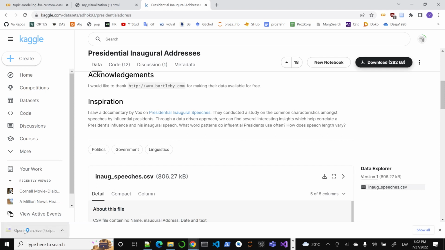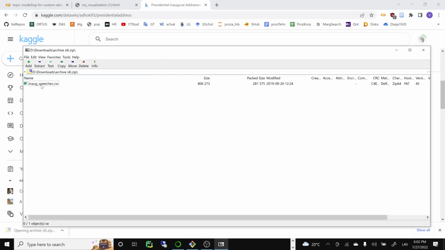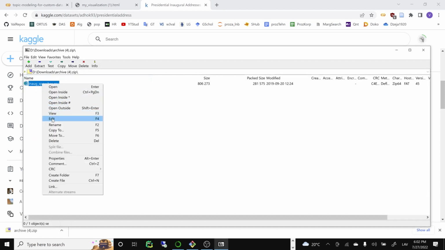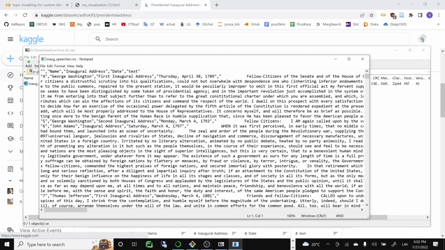It's a zip file. Let's take a look what's inside. Inaugural speeches. I'll open it up with edit. Yeah, it looks very similar to what we are using. So it has 1, 2, 3, 4, 5 columns: a number, the name of the president, the address itself, date, and text.